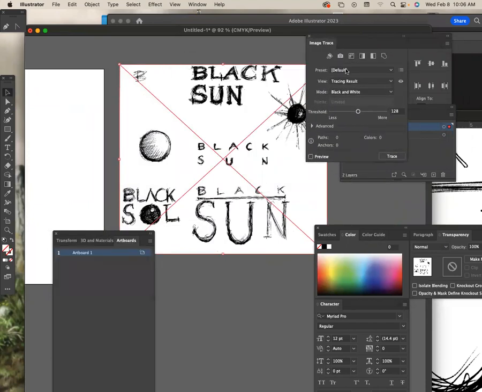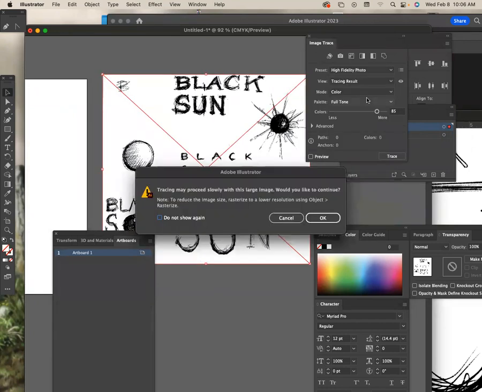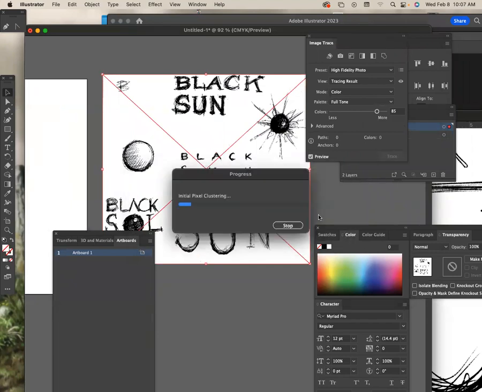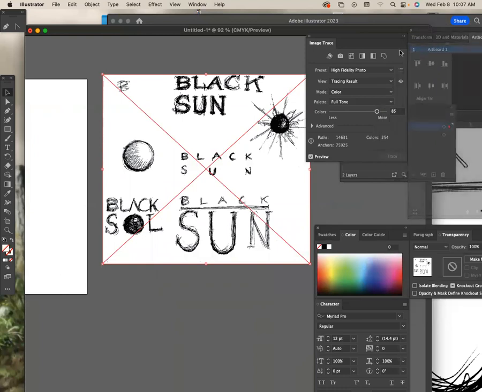Here's my image trace window, right? And I'm going to go here. Let's try a high fidelity photo first. That'll give you the most detail, right? Illustrator is trying its best. I'm going to finish this right at break time, I think, hopefully. And I'll also post the other video from the other class and then vice versa. All right. So there's my image trace.